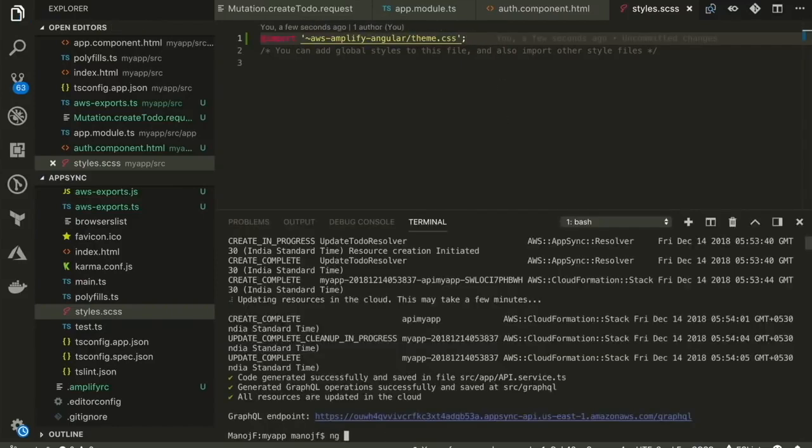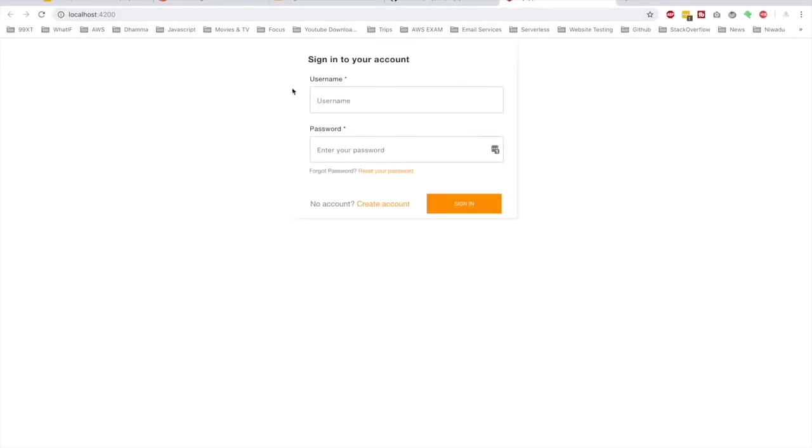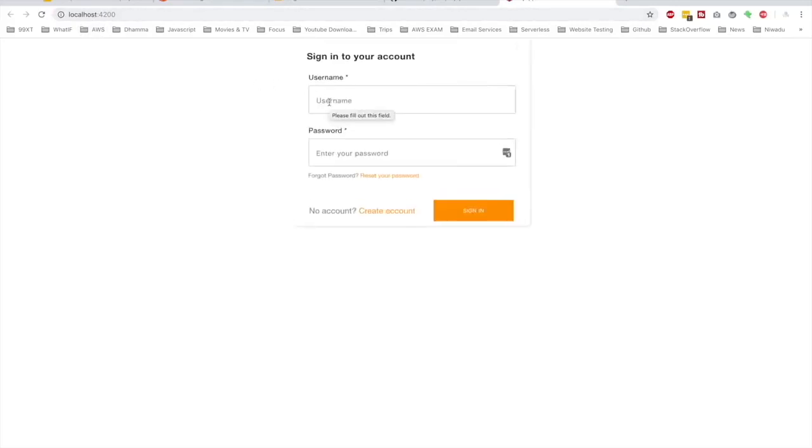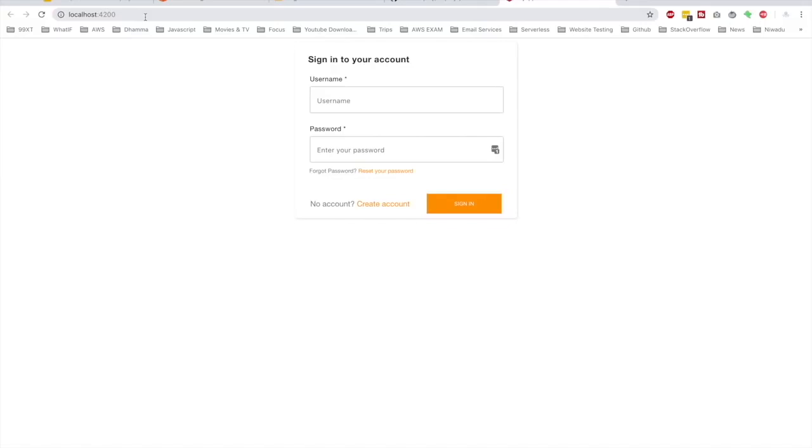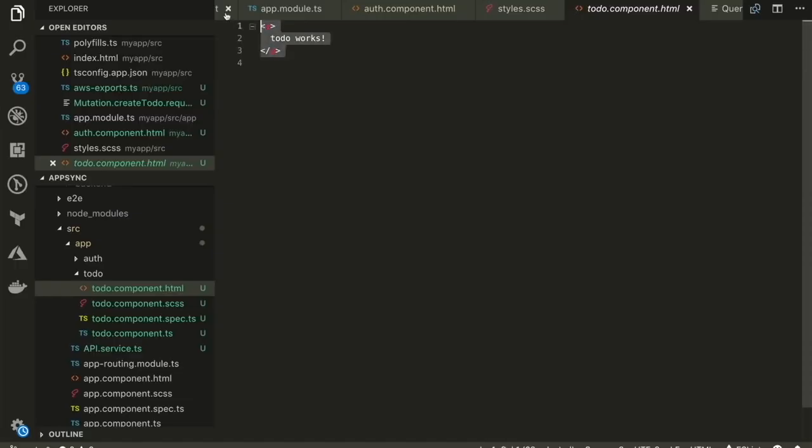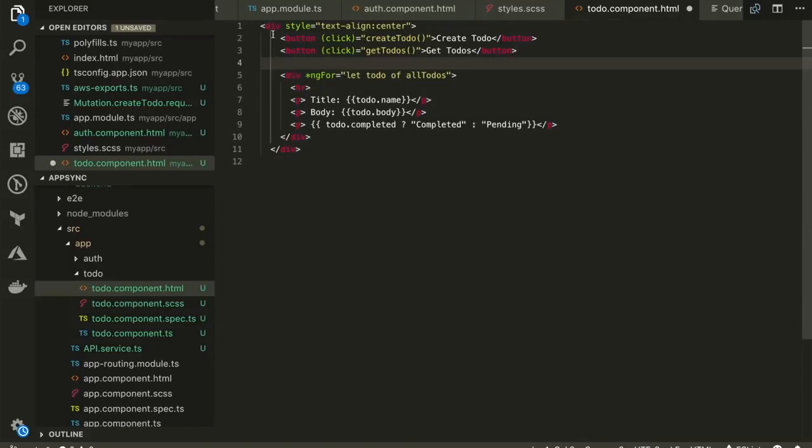Now let's see how our application looks by typing ng serve, and when we go to localhost:4200, yes, I should see this nice UI. So now let's add some code to our to-do component as well. I will remove this todo works template and I will paste in this code. So there's this wrapper div around it. Inside that I have two buttons.